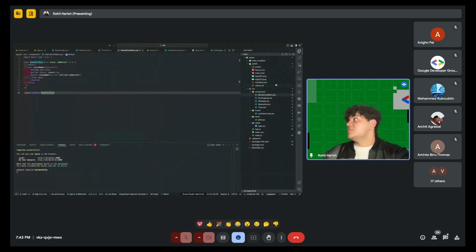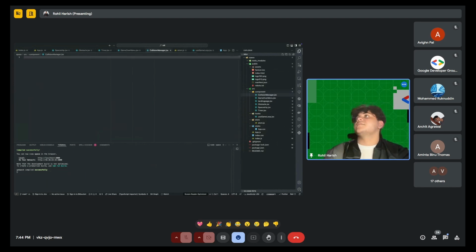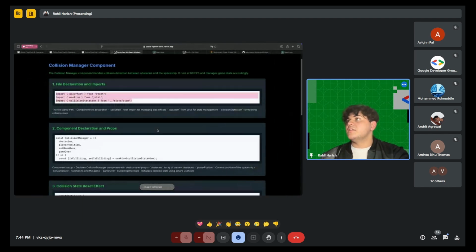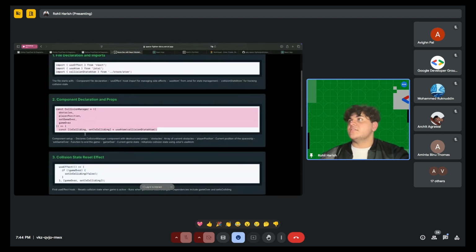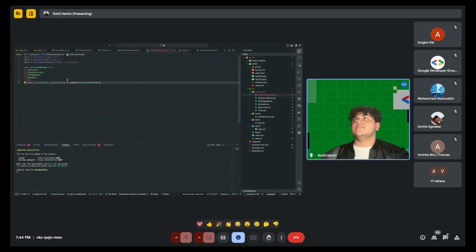Copy this again. This is going to be used everywhere. Collision manager.jsx. Paste. Use effect, use atom, collision atom. We all know why this is happening. Instead of using use state, we are just using the atoms in general. Create the function. Created the function. In this situation, also you will see I'm passing these parameters.